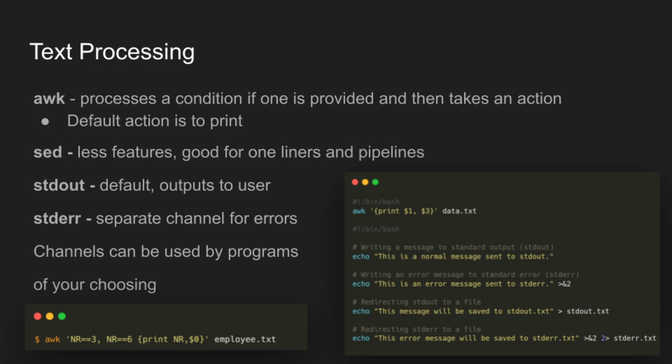So awk, it's short for the last names of the guys who invented it, and the K is Brian Kernighan, who was the guy from the video. But basically, it's a very powerful way to see whether it processes a condition if one is provided and then takes an action to print. So the example we have here is printing the 3rd and 6th row, and then of that, it iterates and prints the 1st column. NR, in this case, is kind of cut off. That line on the lower left bottom is what I'm talking about. NR usually will be the line number, but if you're using a different delimiter, it could be something else.